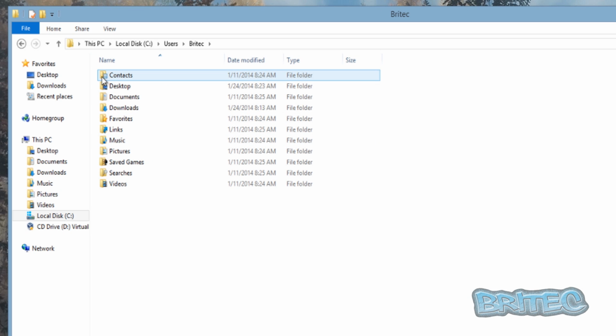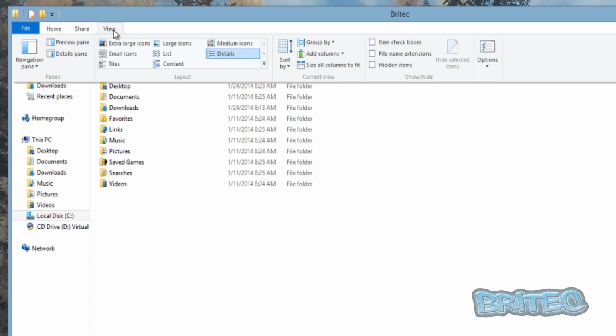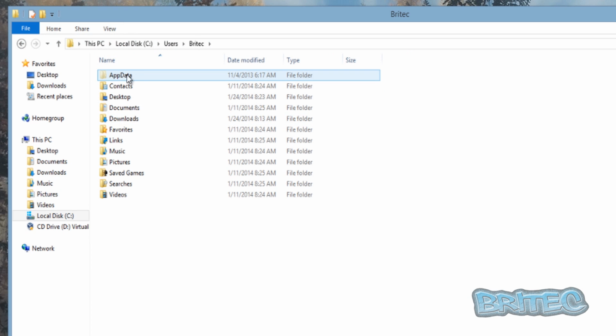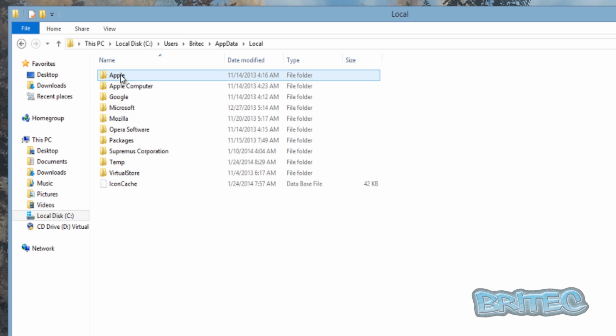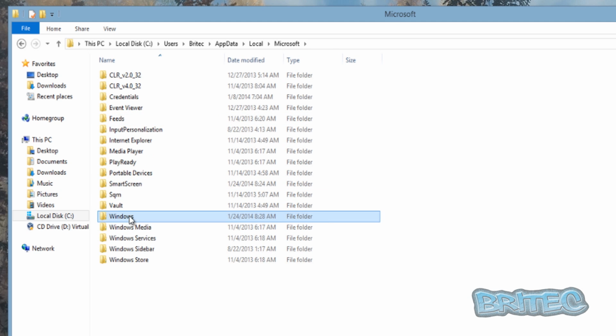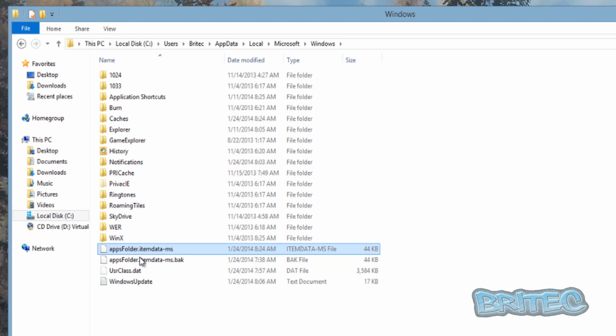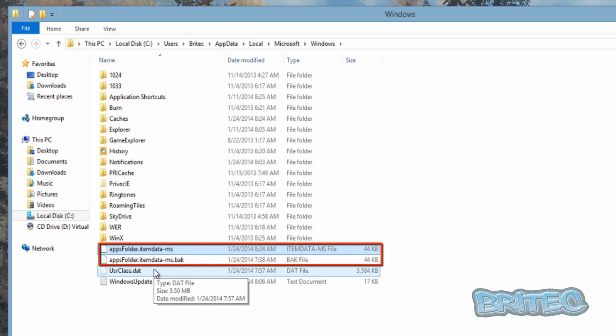Now you can't see AppData here, we need to show hidden files, so we're going to go to View, and then Hidden items, put the tick in there, and now you'll see AppData. Click on that, then go into Local, Microsoft, and then Windows, and you will see two folders here. These are the ones highlighted on the screen right now that you're going to need to back up.